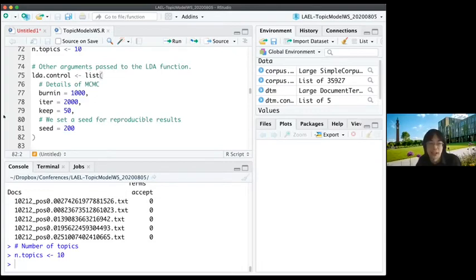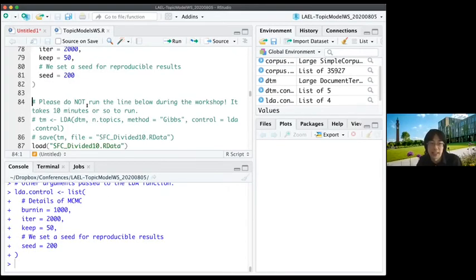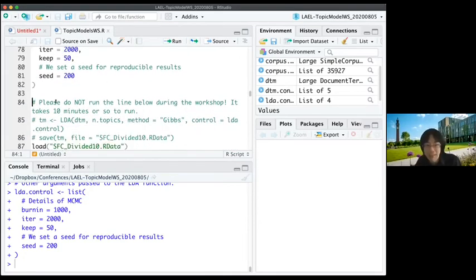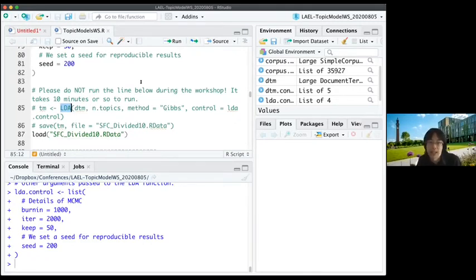Okay, let's read this. So this is a list including these arguments, all right? Then please do not run this code because it takes a relatively long time, something like 10 minutes. I mean, it's not like a very long time, but still, we cannot do this within this workshop. So this line of code takes about 10 minutes to run, and this is the code you use to build a topic model.